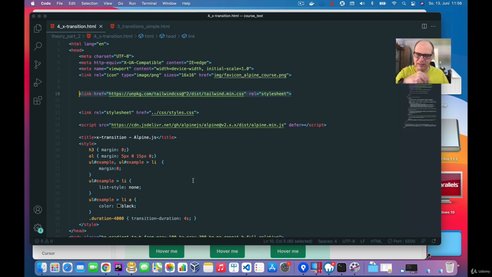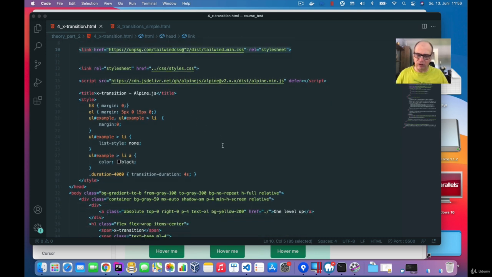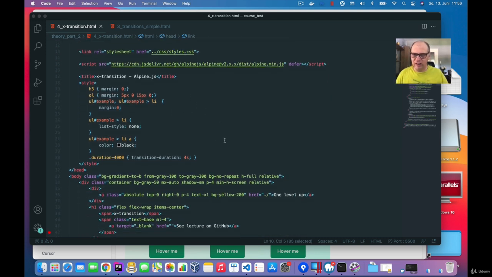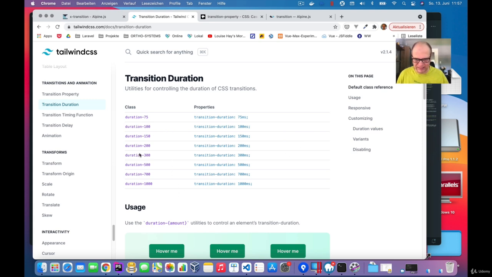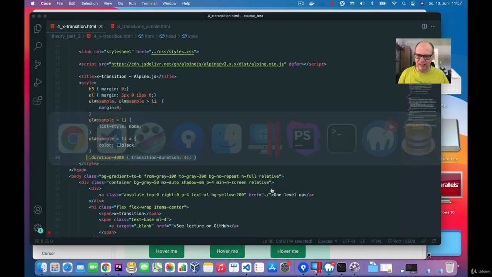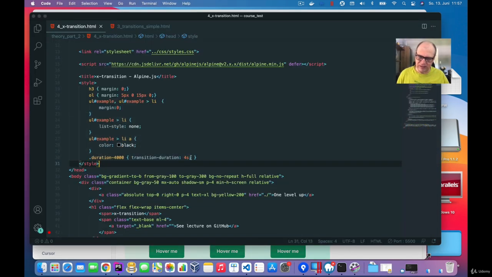And that would be that we use our own class. So actually I already have it here. I added this class here, duration-4000. This class is very similar to the Tailwind classes. I used the same naming system, duration-4000, and I put a transition duration of 4 seconds. All right. So you can also use seconds here in CSS for that.